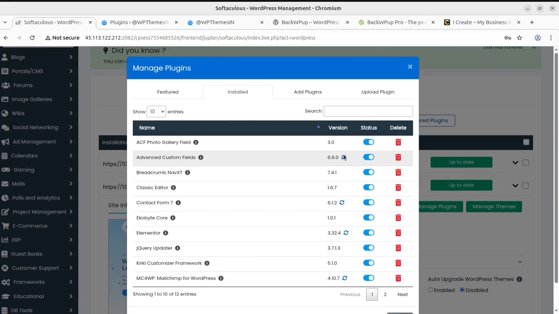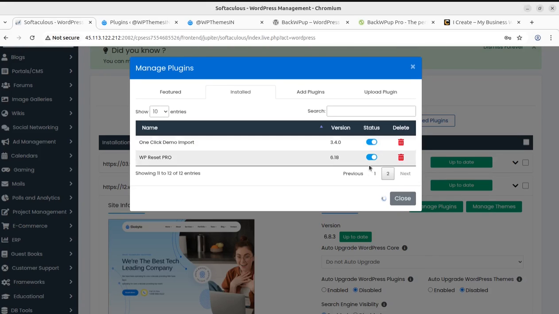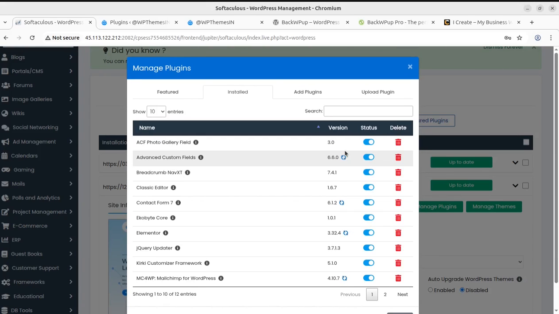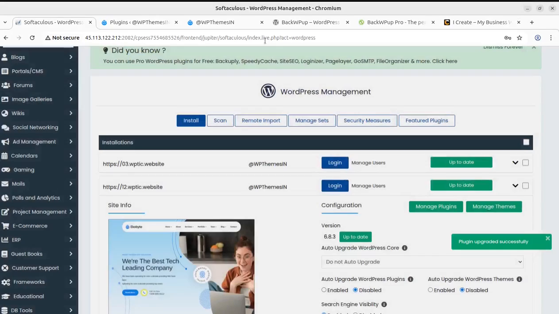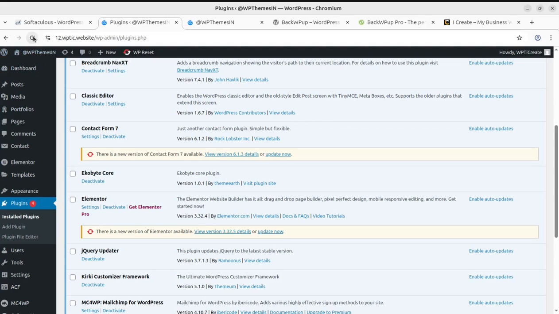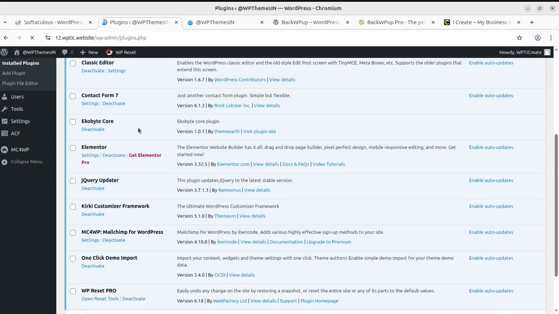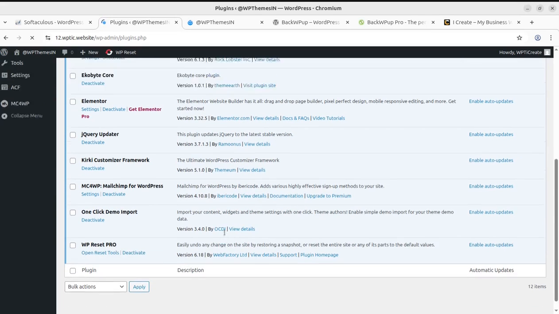Here are the plugins, so we can simply click on these update icons and all the plugins can be updated easily from this single screen. This is the fastest method for updating plugins. Yes, it is updated. Now I can come back here, and we intend to install the backup plugin which we are discussing in this video. I'm just refreshing the page. All the alerts are gone. All the plugins have been updated.